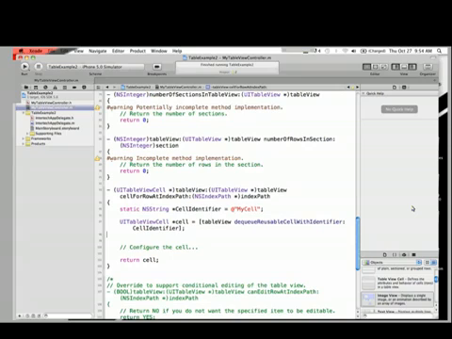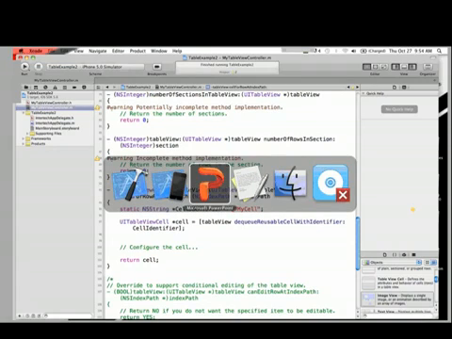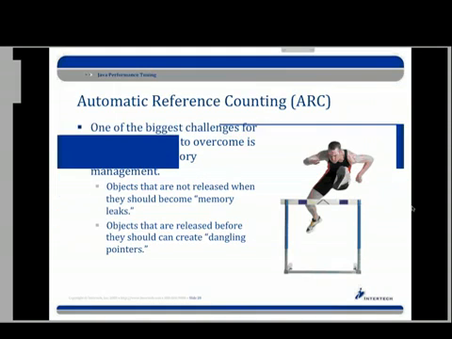All right, so that's enough on nibs. Let's try to get through the rest of this material. Let's talk a little bit about automatic reference counting, ARC.